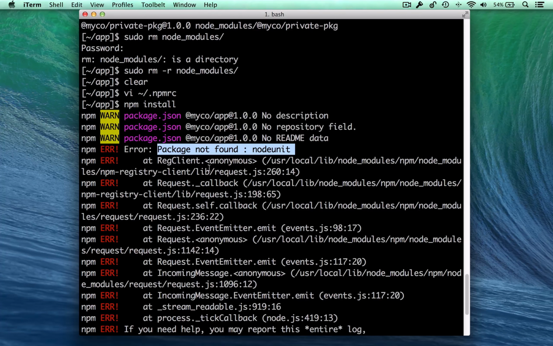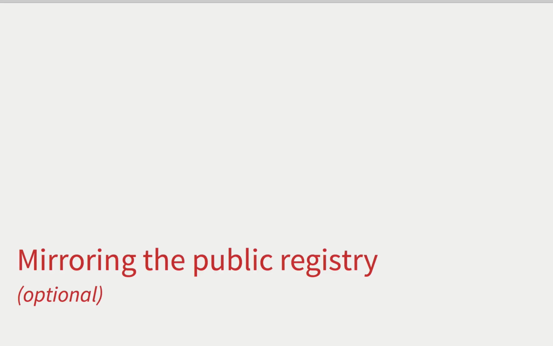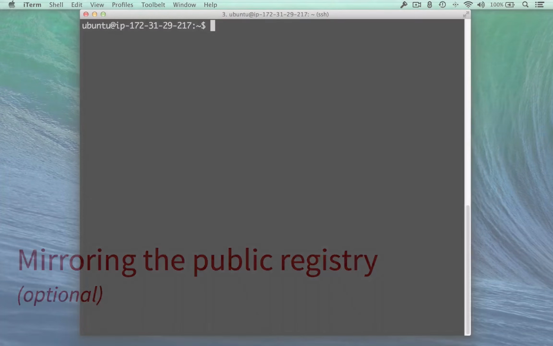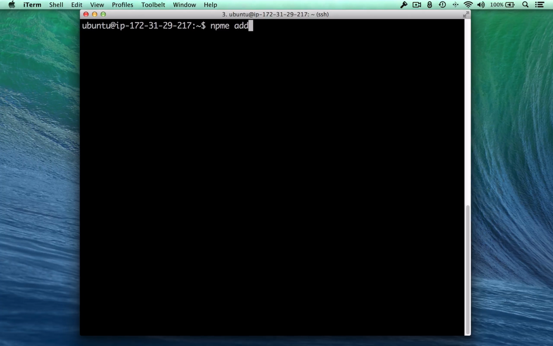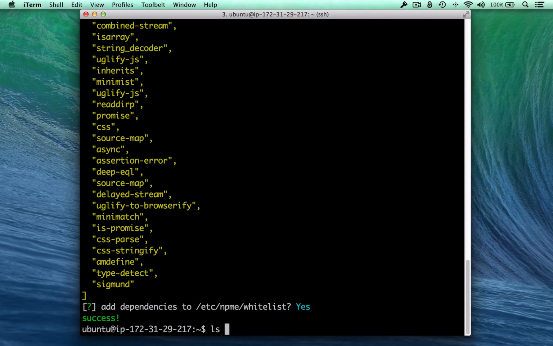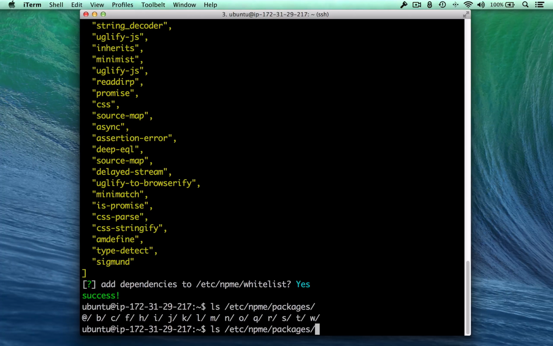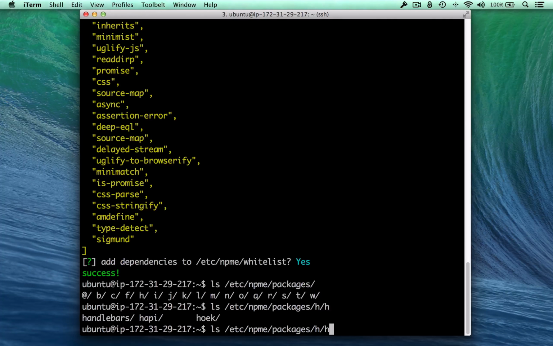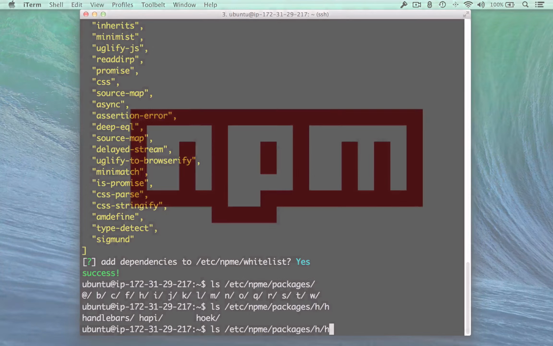So in order to make those public packages available from your private registry, you'll need to mirror the public registry. Your list of acceptable packages can either be managed manually using npme add package on the server, at which point those packages and their dependencies will be crawled and mirrored on your server. Or you can create filters which automate the selection process.